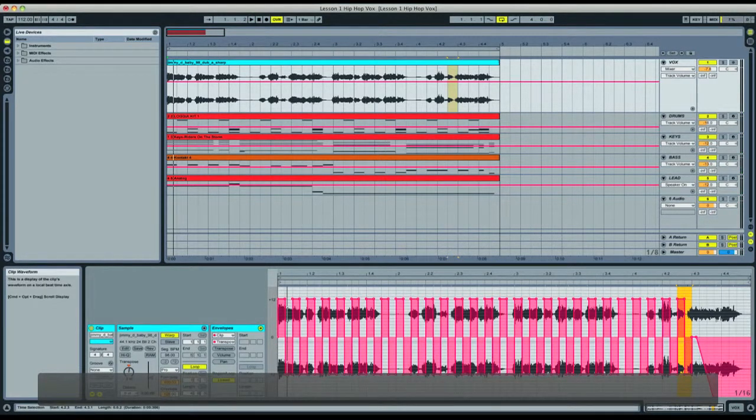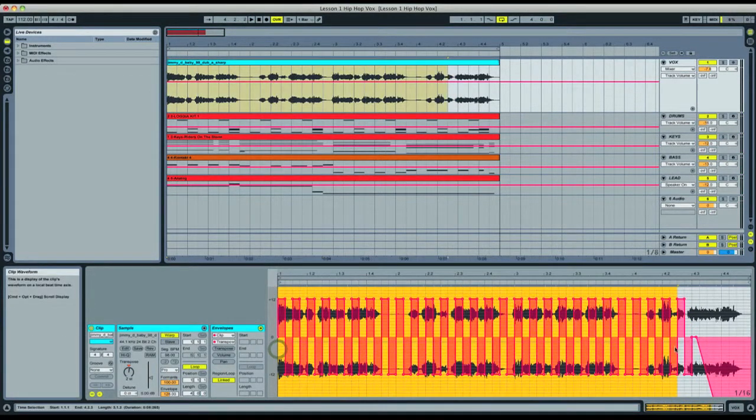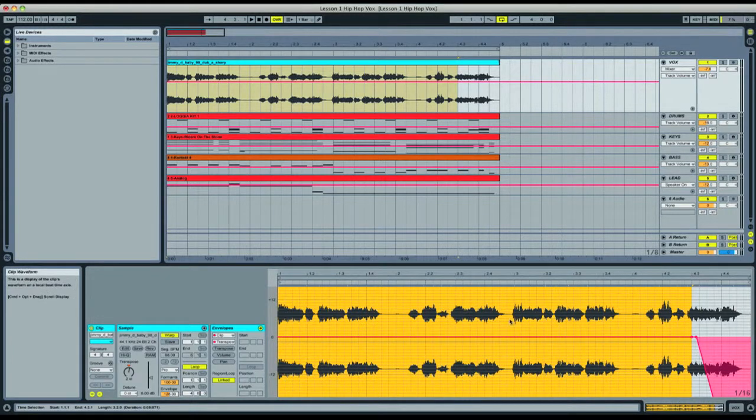Really cool effects, and there's a lot of room to experiment here and create some really wacky effects, or even just some really tasteful effects. So play around with that, and hopefully that'll give you some new ideas for how to freak your vocals in interesting ways.